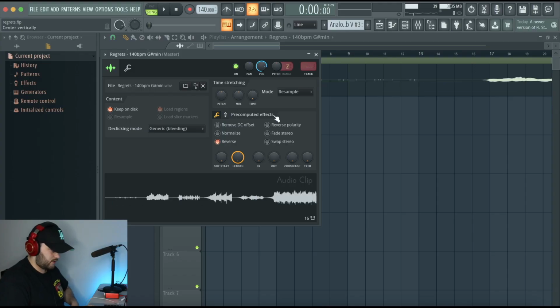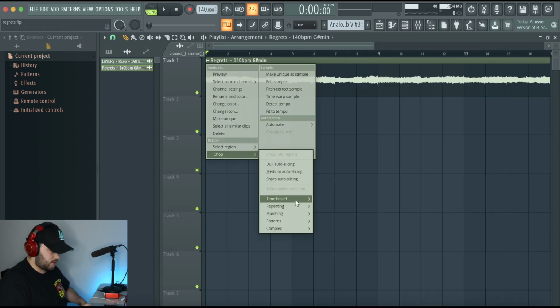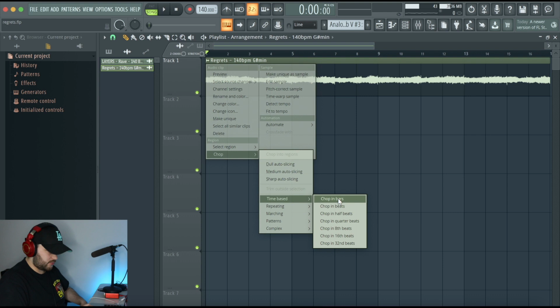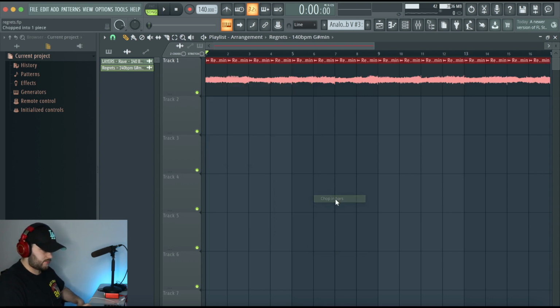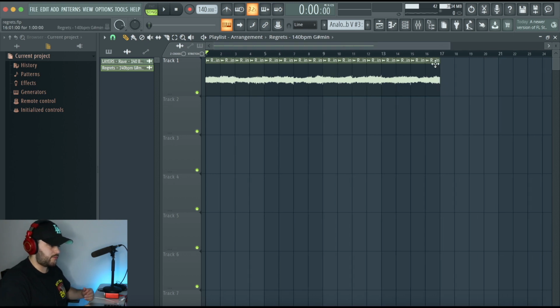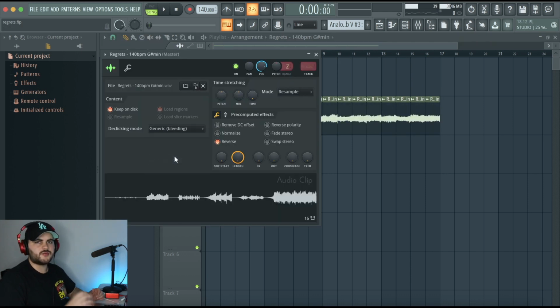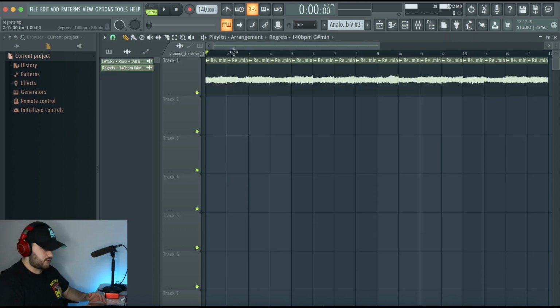So first I think we'll play around with the loop a little bit. Maybe we'll reverse it, chop it up, and see what we can come up with. Hit it with the reverse. Click chop, time based, and we'll chop in bars. That'll give us this, but I want to put it back in the original order, so I'll just swap them around. Then we'll double click. Make sure generic bleeding is turned on. It will stop the clicking sound. So let's see what that sounds like.